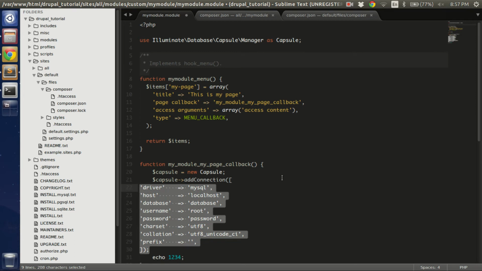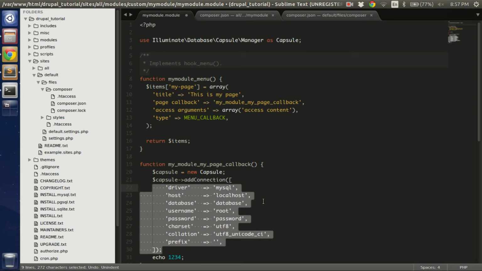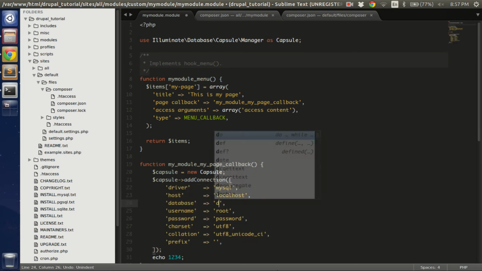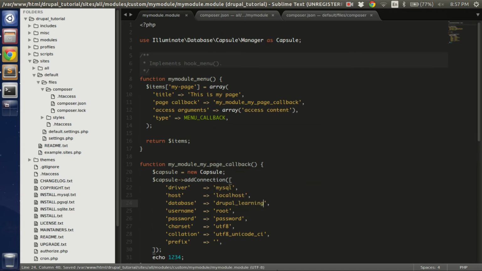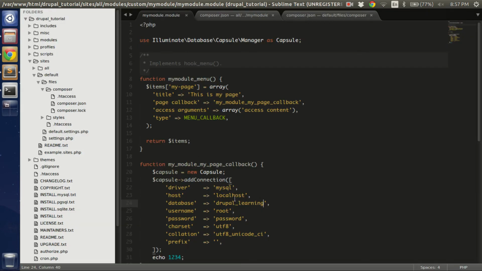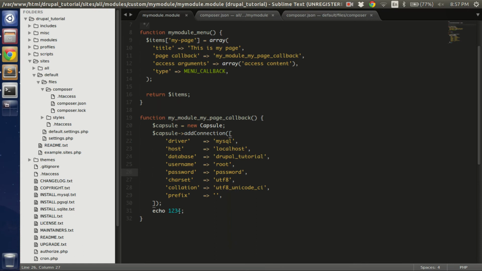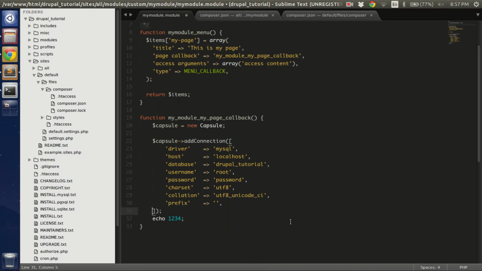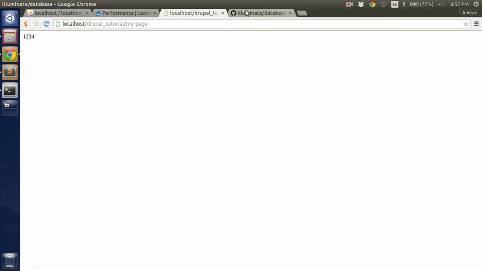A little bit of indentation problem. Okay, my database is Drupal underscore learning, I suppose. Let's double check that. Yeah, it's Drupal underscore tutorial. Okay, password is password root. Everything seems fine. Okay. Next part.